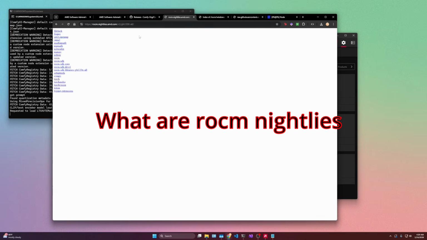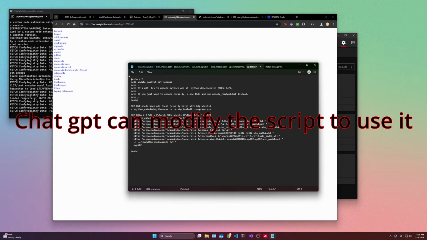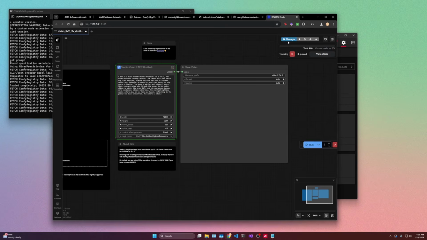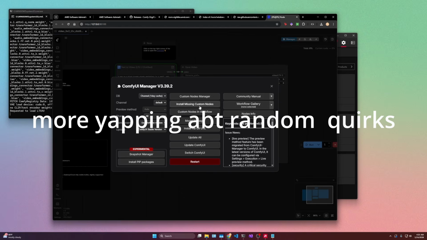I'll also explain to you guys that there is this link over here, the ROCm Nightlies. If you ask ChatGPT to update this script over here that we just made, tell it to use this repo, and it will actually do it for you. It's quite good. And you'd also see over here that there's the ComfyUI Manager button. Now this is different than the manager that you'd see in the desktop release version as well. So keep that in mind.